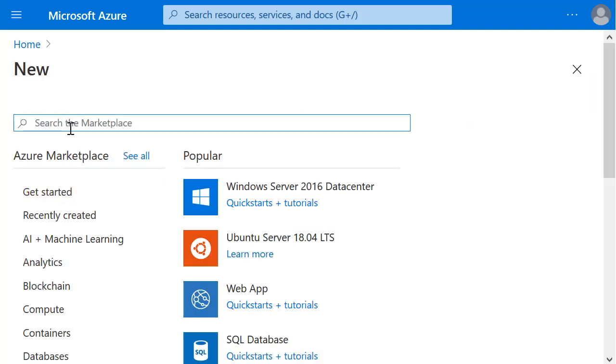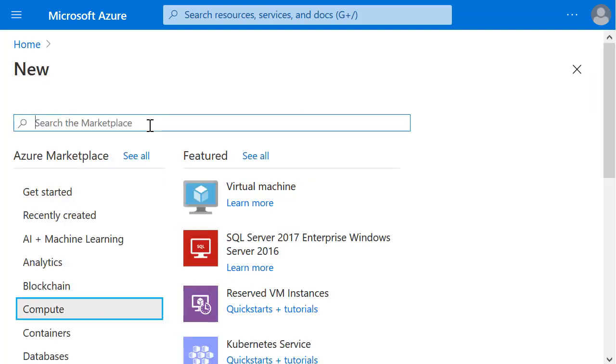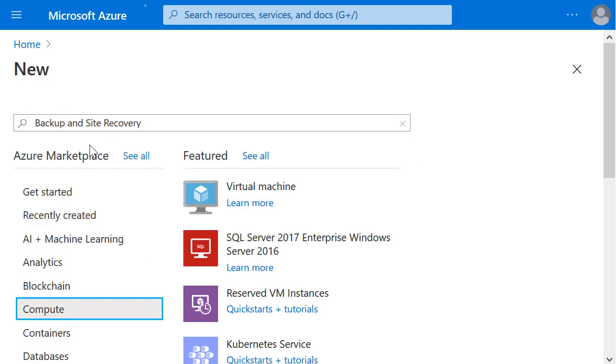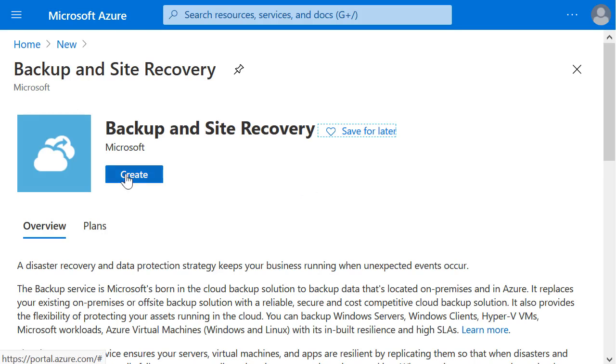In this video, I will demonstrate how to configure backup for a virtual machine running in Azure. The first step is to create what is called a recovery services vault. I do that by selecting backup and site recovery and then selecting create.